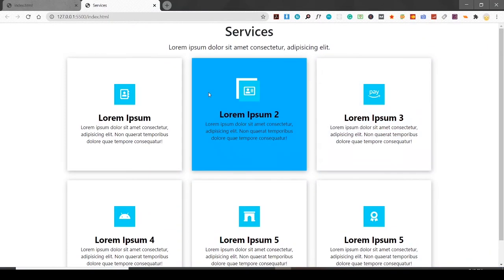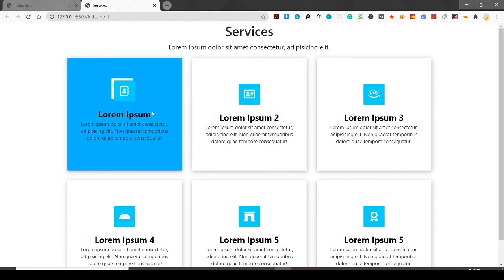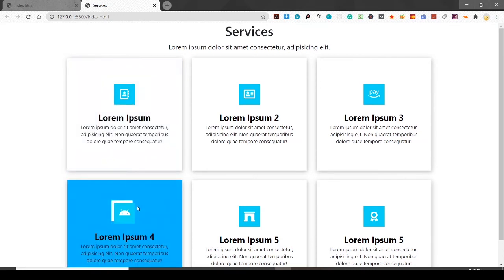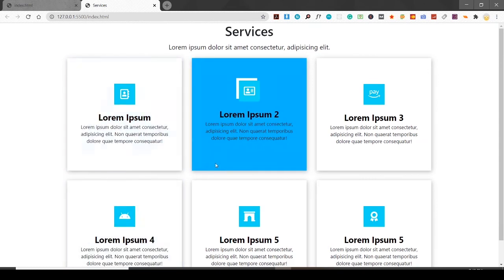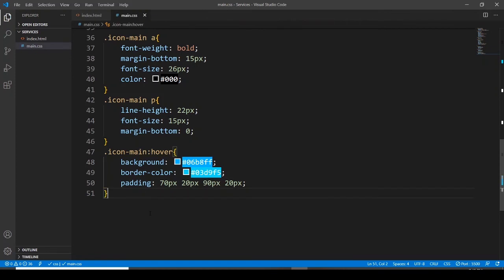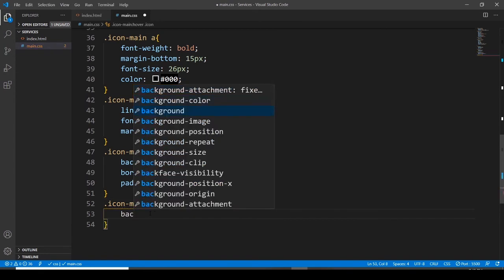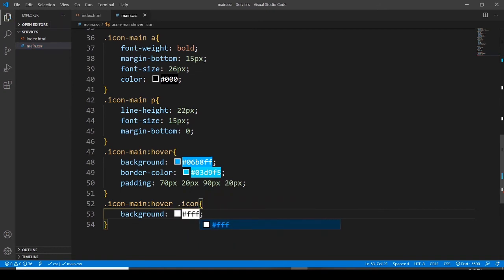Okay, so if you guys notice, there is a white shadow or a white box at the back of this. When I hover over any of this box, you guys can see that there is a white box. It appears at the back of this icon box. So this is what I want, and then now we have to go with the icon main hover, and then I want to go icon. Background of the icon is going to be white. Let's save it.